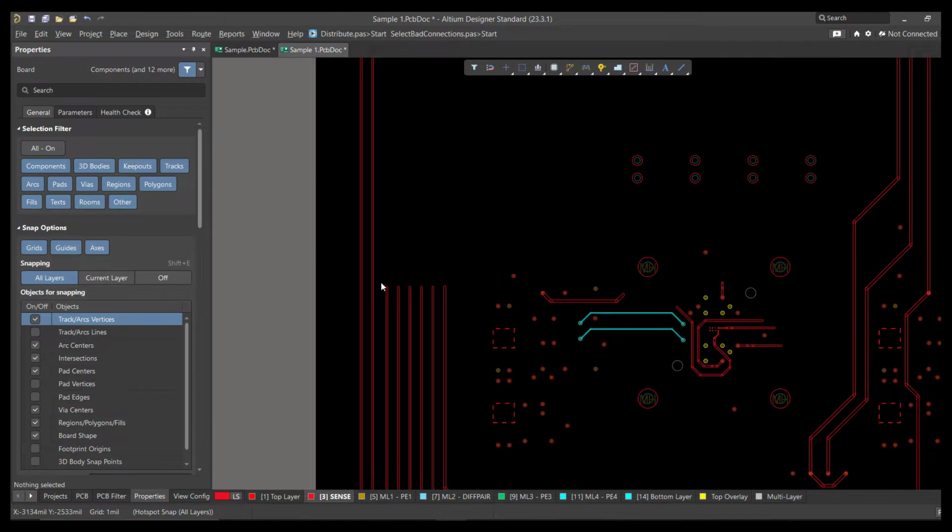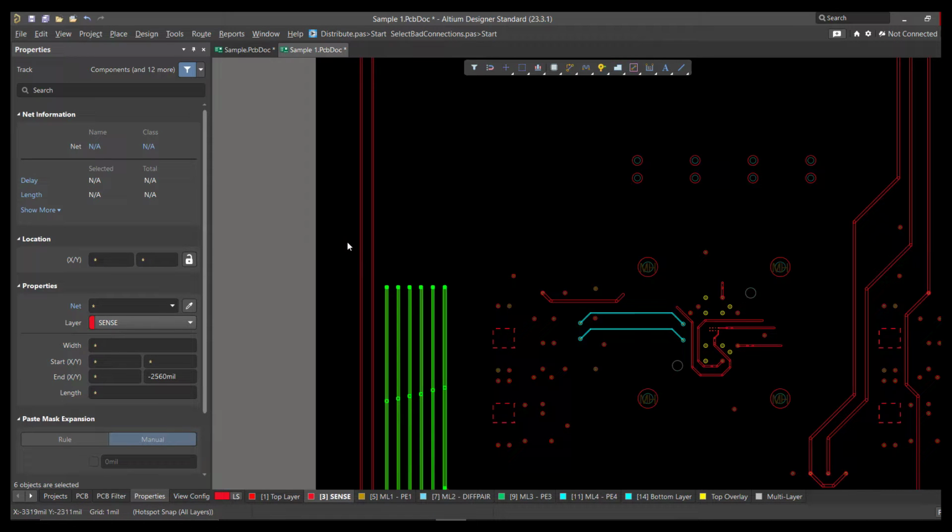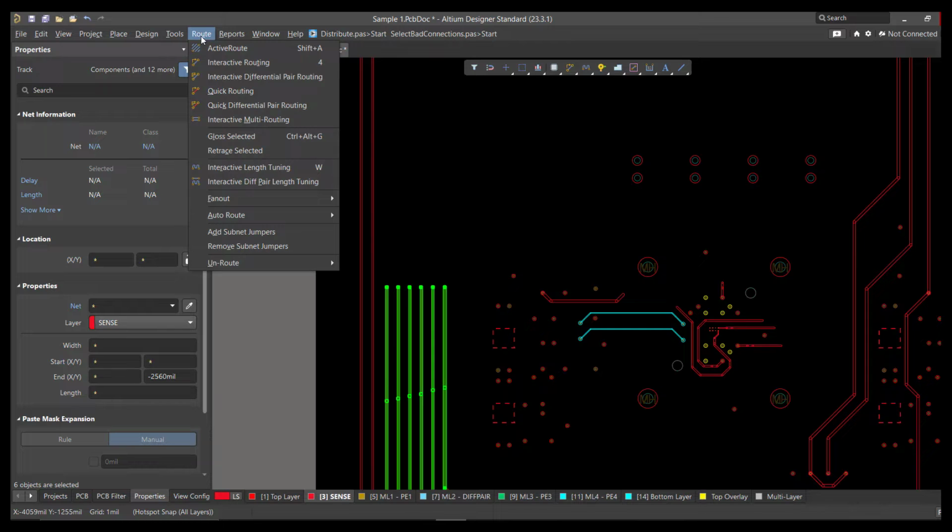And the last type of nets that you may encounter while routing is the multi-nets, or the selected multiple nets. These are multiple nets that you can encounter together as a group. To route this type of nets, you first select the multiple tracks that you want to route together. Then, click on the Route button on the toolbar and choose Interactive Multi-Routing.